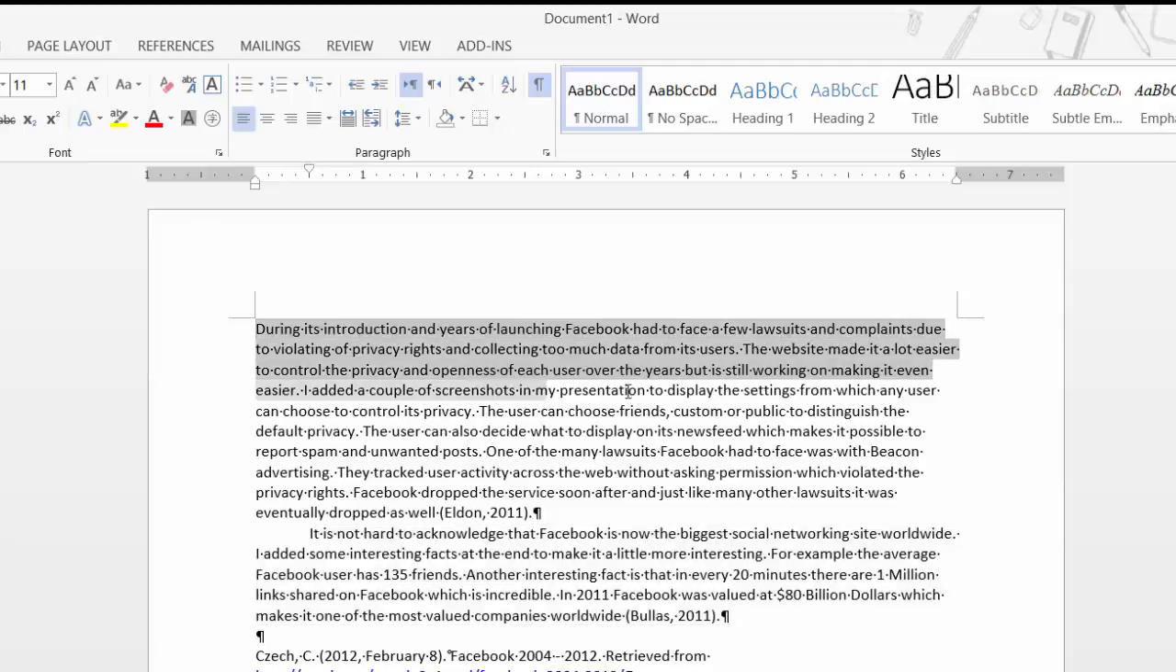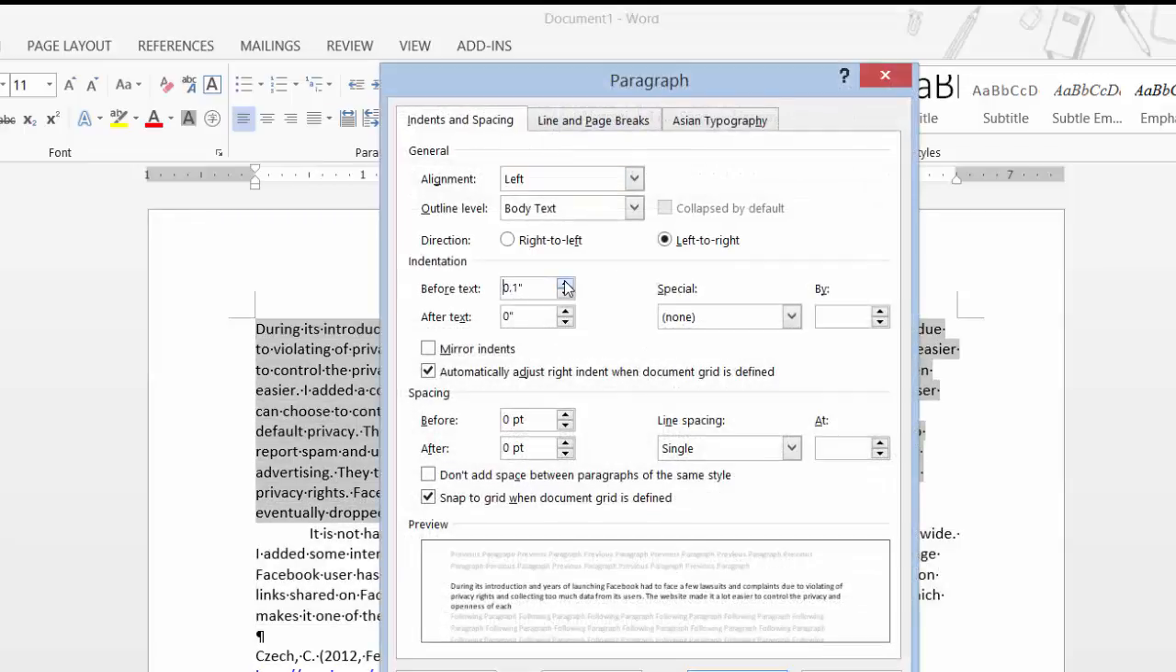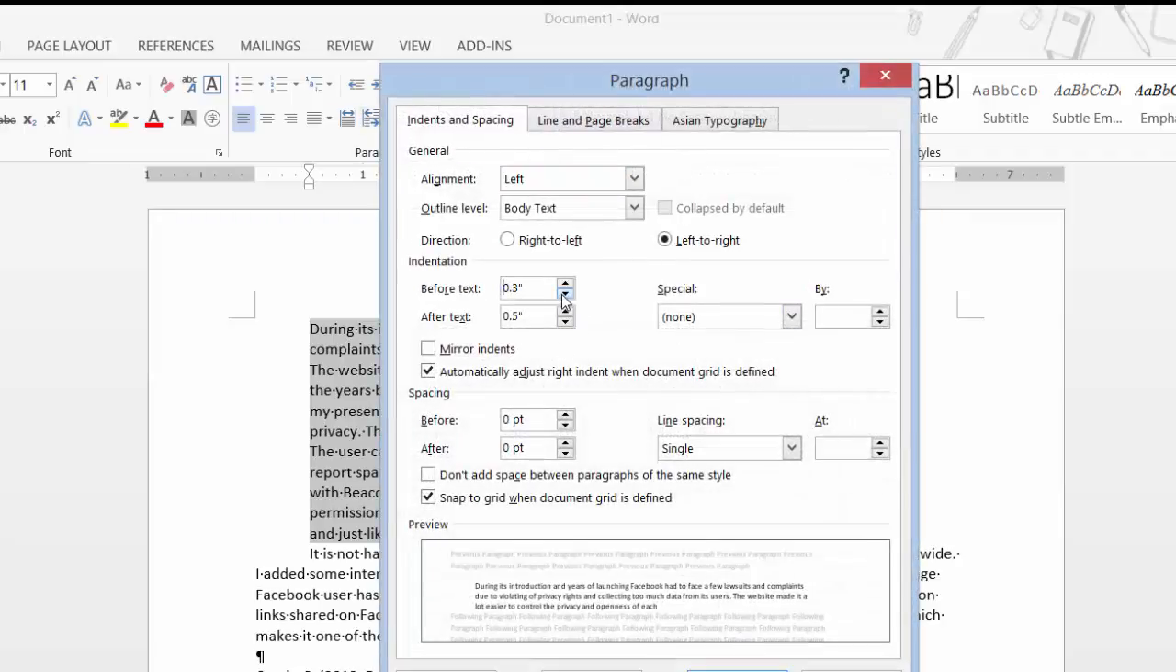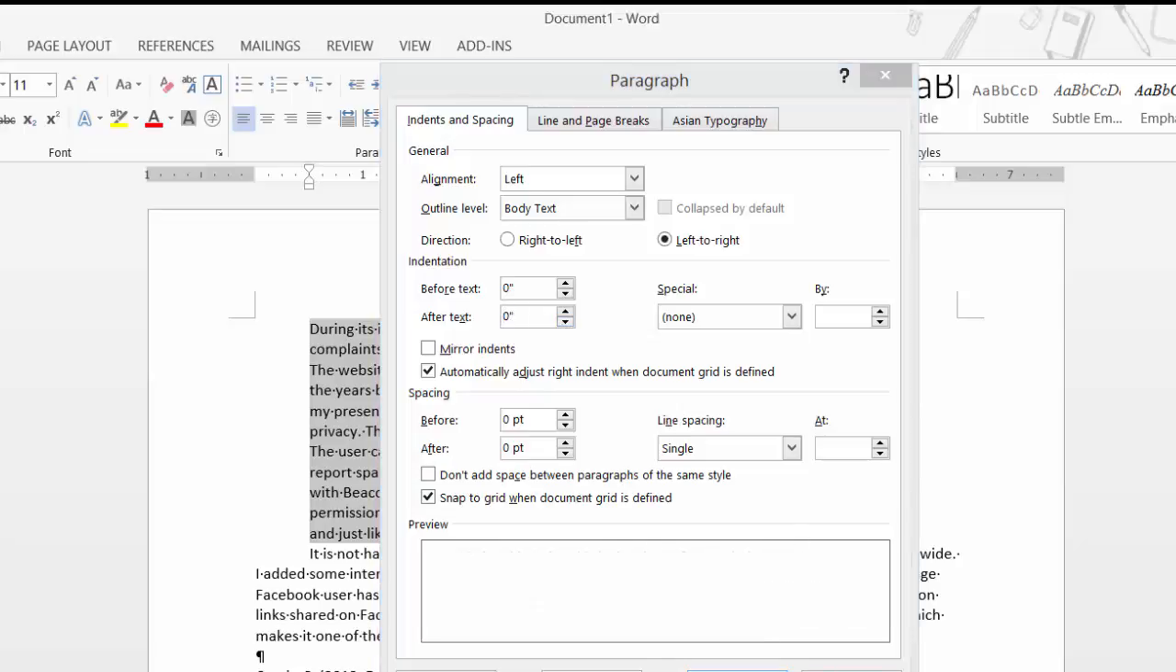Let's do this one with a full indent. We'll use the paragraph dialog box launcher again. Before text would be 1/2 inch, and then after text again, if you indent from the left and the right for that. So if you had a quote, a long quote that you were using in a paper, that's how you would do that with the left and the right. And again, I'm going to pull up the paragraph dialog box. I'm going to take those back to 0 and click OK.